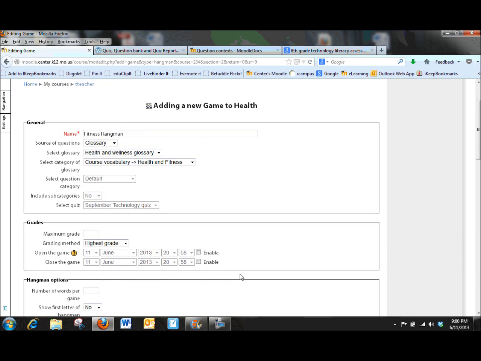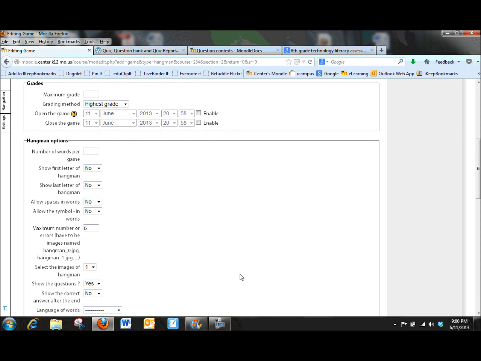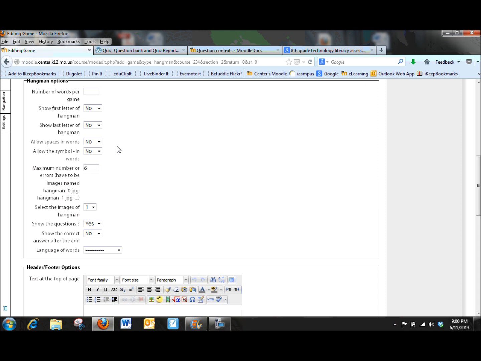So scrolling on down, if you want to give this particular activity a grade, here's where you would set that up. You can enter the maximum grade that you would expect to give, and then of course you can determine how it is that the students will earn that on the first attempt, as an average grade, whatever. You can set this up so that this activity is available for only a certain amount of time. And then scrolling on down, we get into game-specific options.